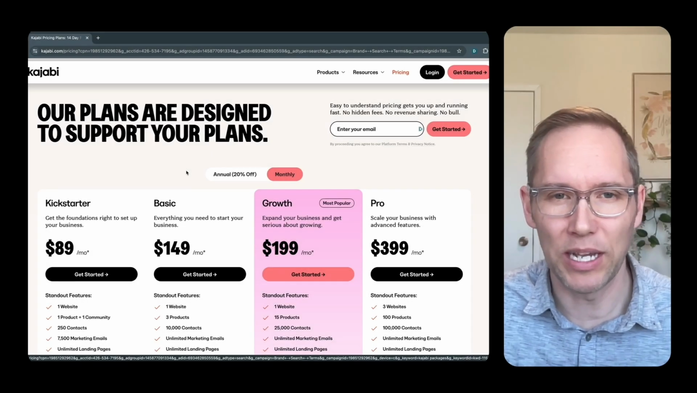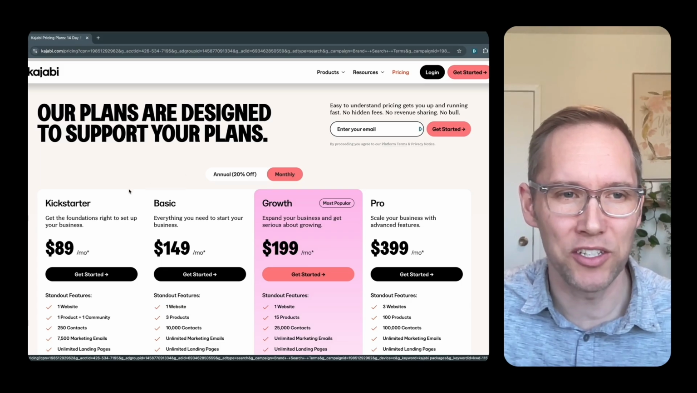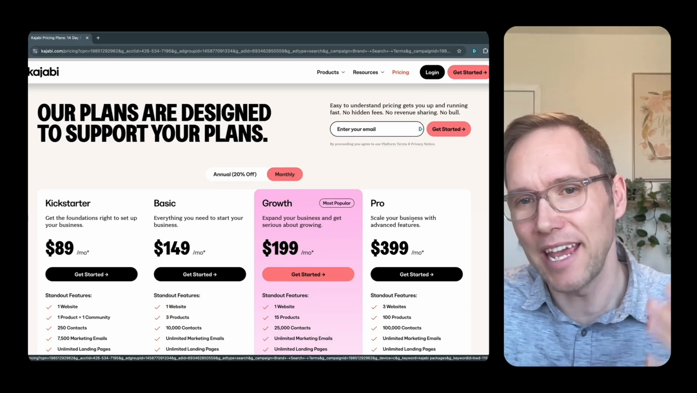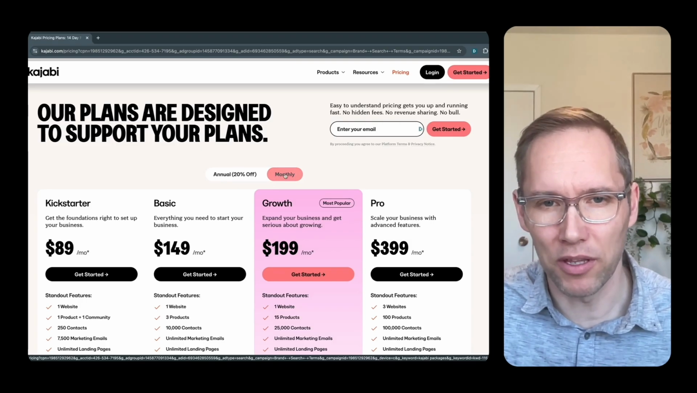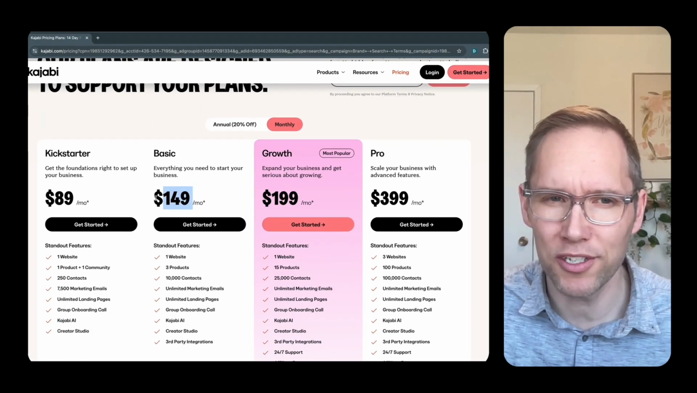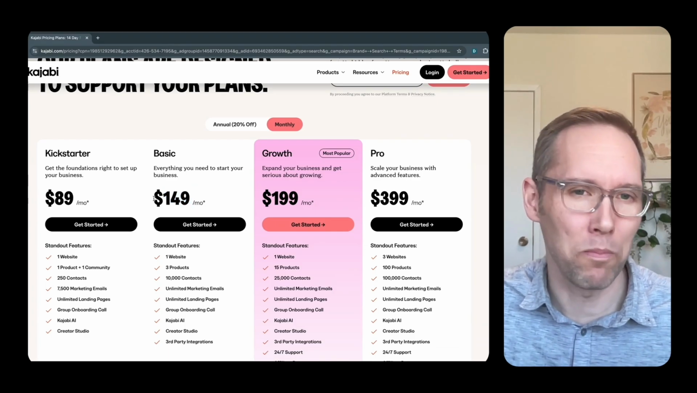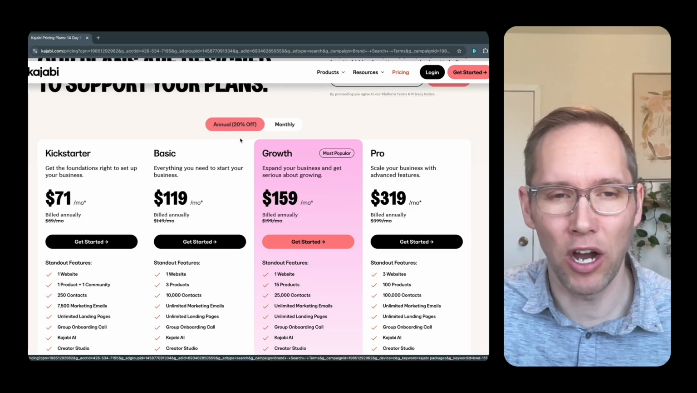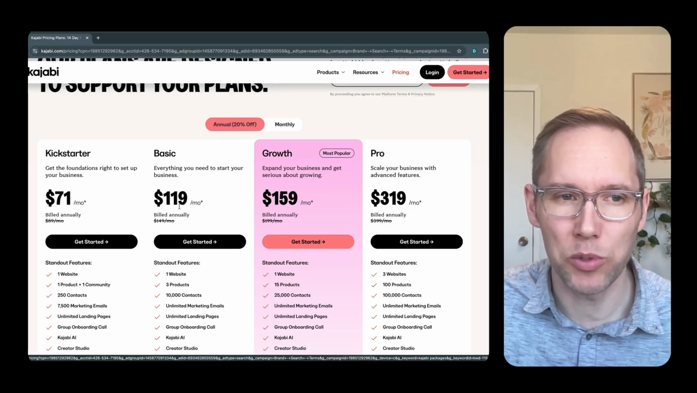Here we are on the Kajabi pricing page, and we can see the 4 plans that they've got: Kickstarter, Basic, Growth, and Pro. I've got the monthly toggle here, so this is the payments that you would be making in US dollars if you were just paying month by month at a time. You can toggle it to get 20% off by paying annually and see what your savings would be.